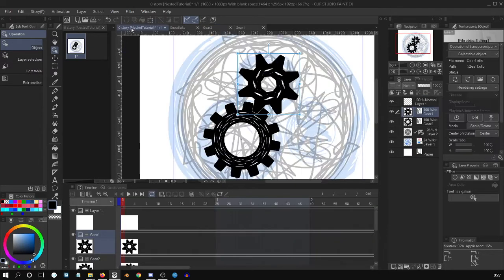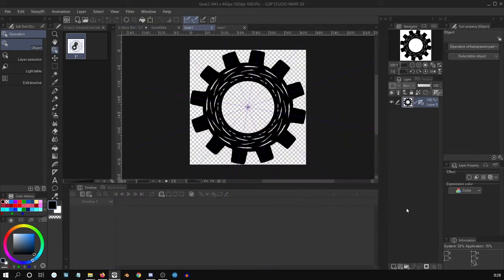Oh, right. We weren't going to animate these, were we? Okay, so these are static file objects. They've registered as static file objects.